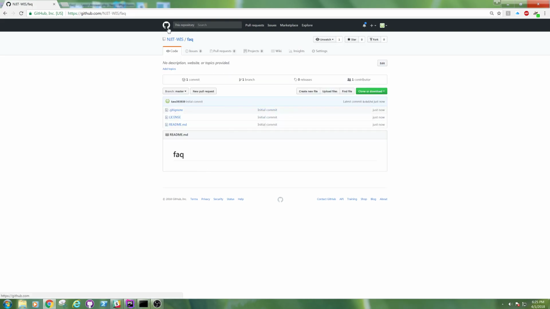And now I have my repository set up with a git ignore and a license and a readme. It's just a quick way to get those files. And what we're going to want to do now is come over to PHPStorm.